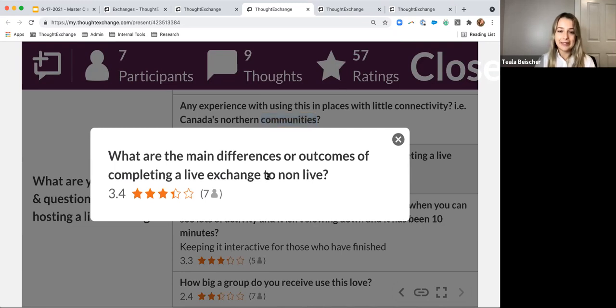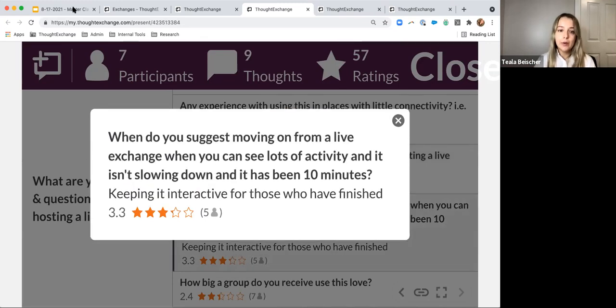All right, let's move to the next thought here. When do you suggest moving on from a live exchange when you can see lots of activity and it isn't slowing down and it has been 10 minutes? Should we keep it interactive for those who have finished? Absolutely. Sometimes people will want to add more thoughts in.